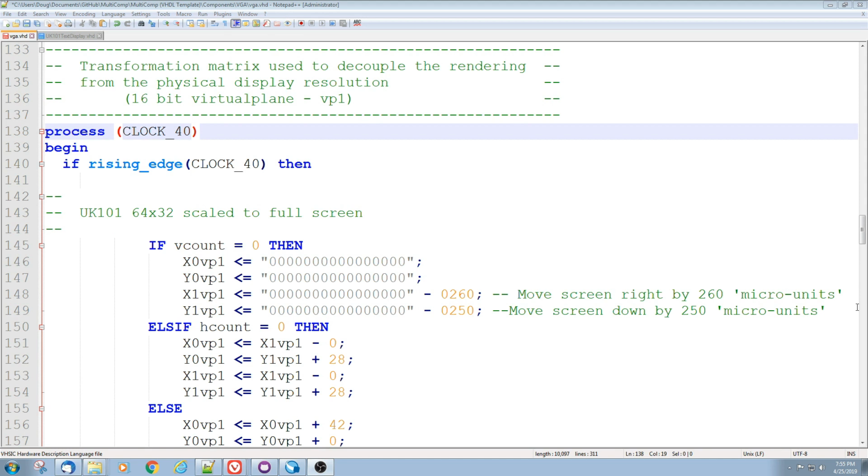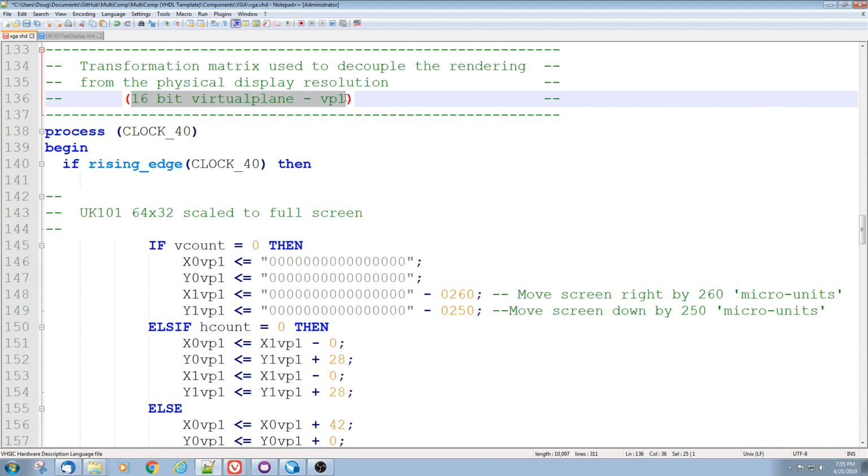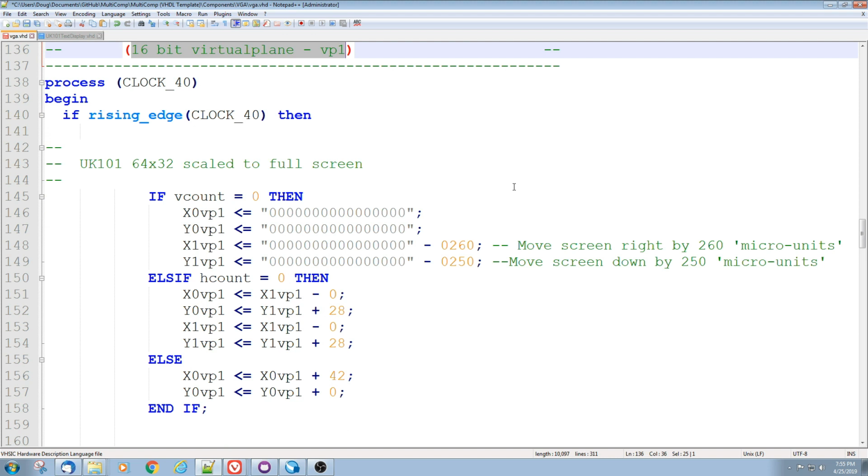This is the part of his code where the real magic happens, and as he describes it, it's a transformation matrix used to decouple the rendering from the physical display resolution, and he says 16-bit virtual plane, and if he gets a chance, maybe he can explain to us what that means in the comment section. But basically, he's doing some math here, and the adjustment that he gave for my monitor was subtract these numbers off, and if you try using the same VHDL code, you might want to tweak your numbers here to make it fit your screen if they don't fit perfectly. If it's off, try getting rid of those, because maybe this is just for my monitor, but it's up in the code right now. And he's doing some fine adjustments here for what pixels actually get displayed where.